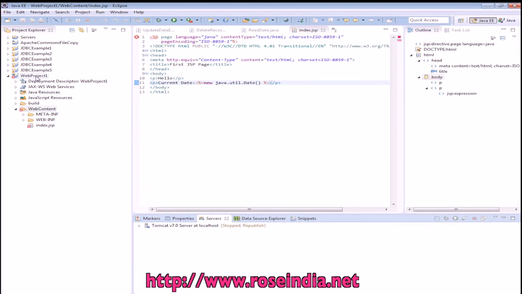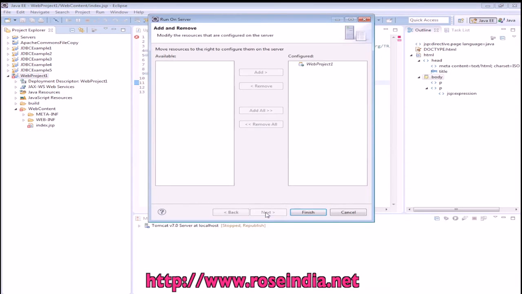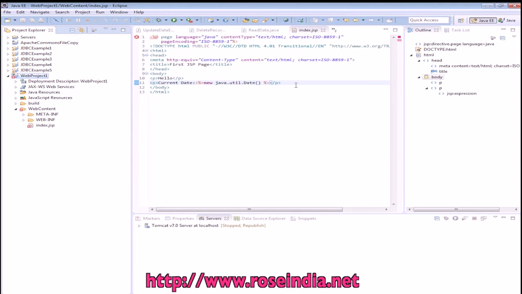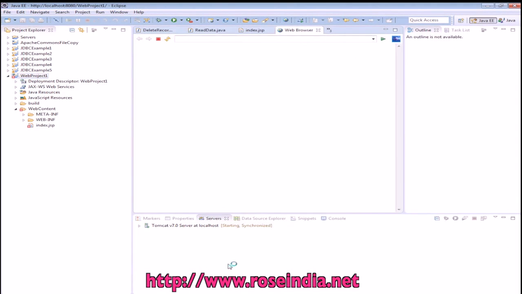Now we can right click the project and then run as, run on server, next, and then finish, and the server is starting and it has displayed the first page. Current date is Friday 12 and this is the time. If you refresh the page, the time will change.